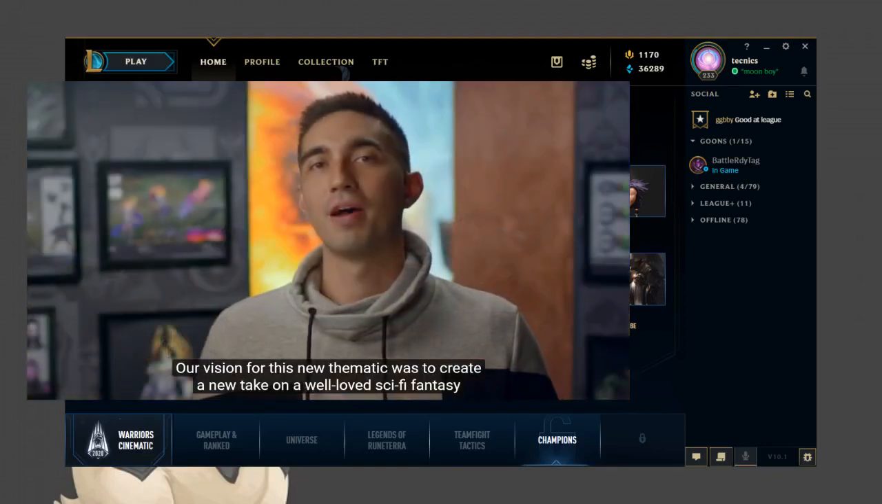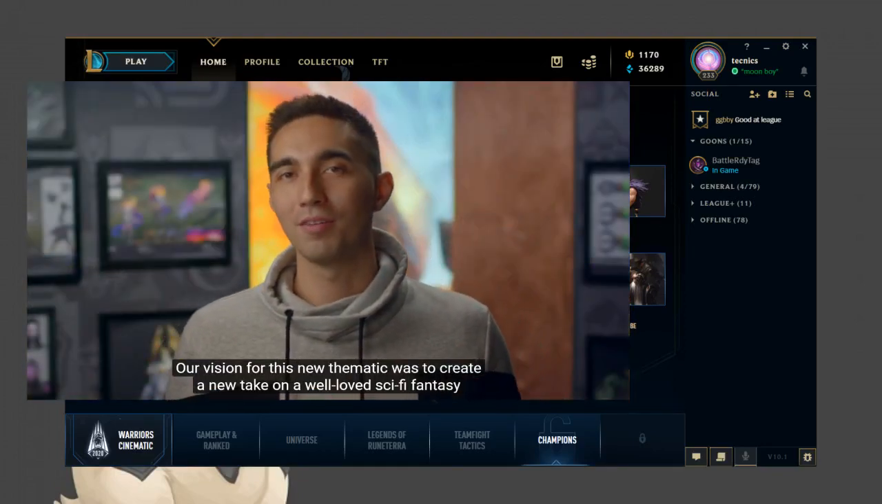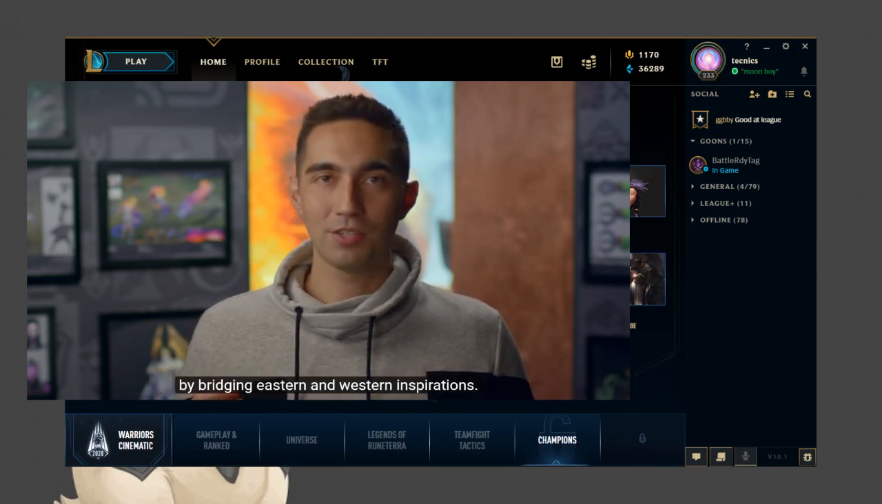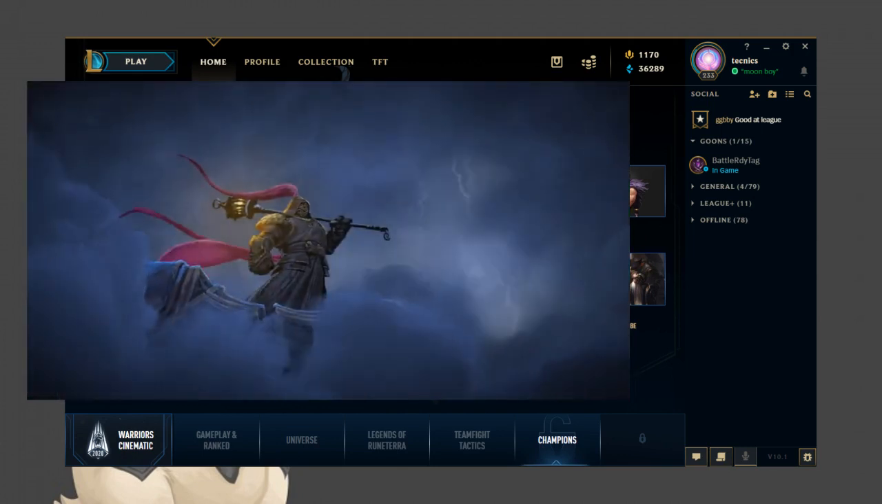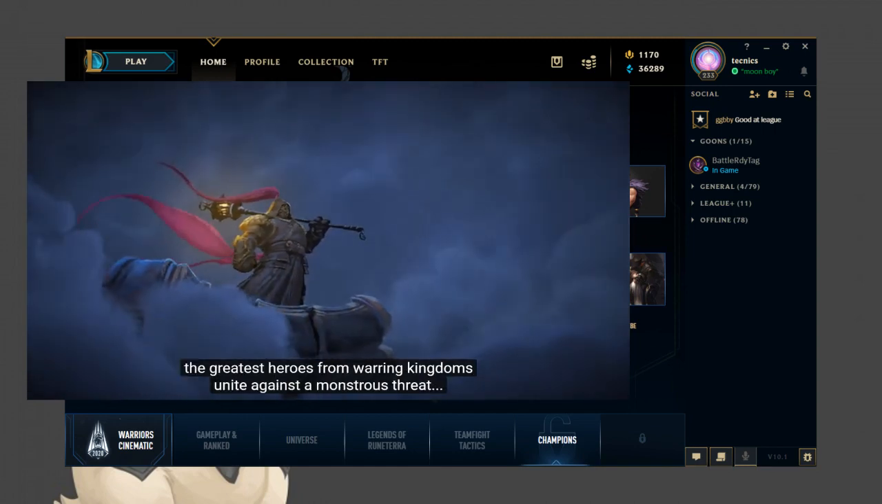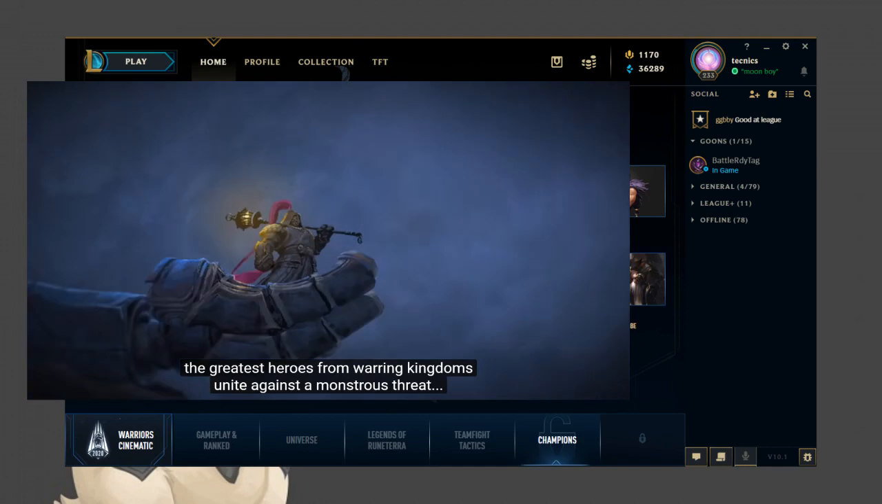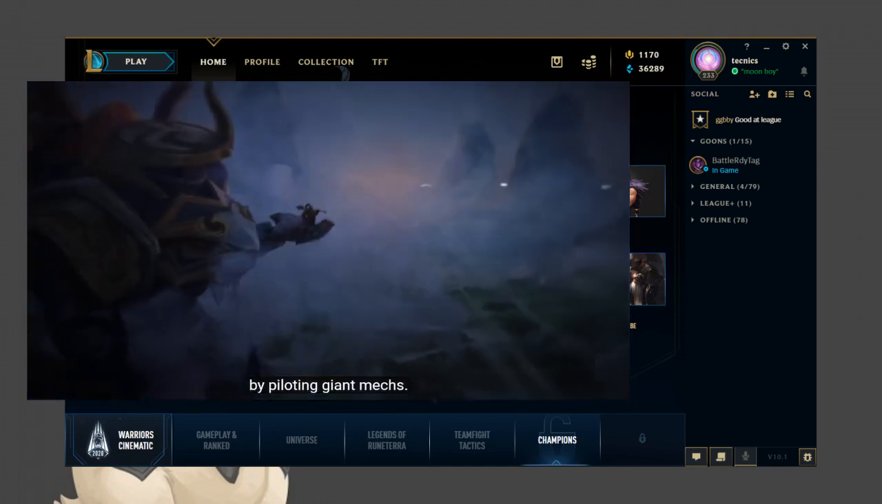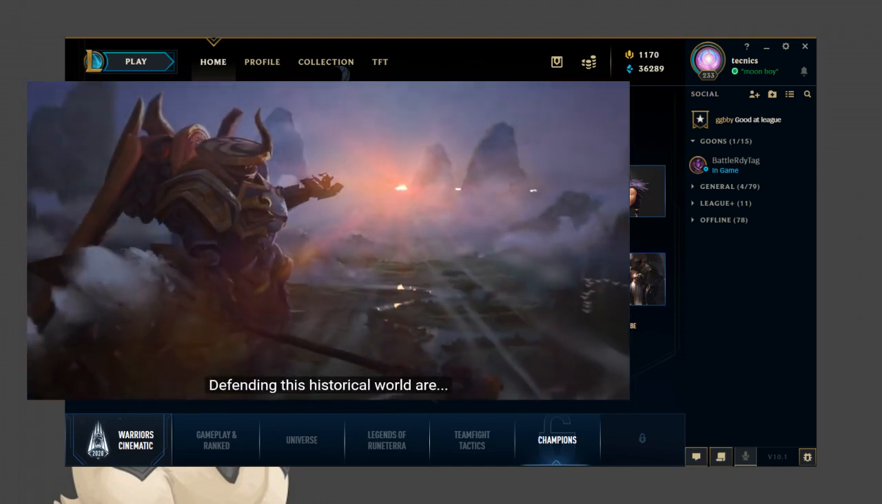Our vision for this new thematic was to create a new take on a well-loved sci-fi fantasy. Pacific Rim. Eastern and Western inspirations. Pacific Rim. So we created Mecha Kingdoms. Pacific Rim. A legendary sci-fi universe where the greatest heroes... Yeah, you didn't create it, you copied it, you bitch. Monstrous threat. Yep. By piloting giant mechs. Oh my god, that's never been done before.